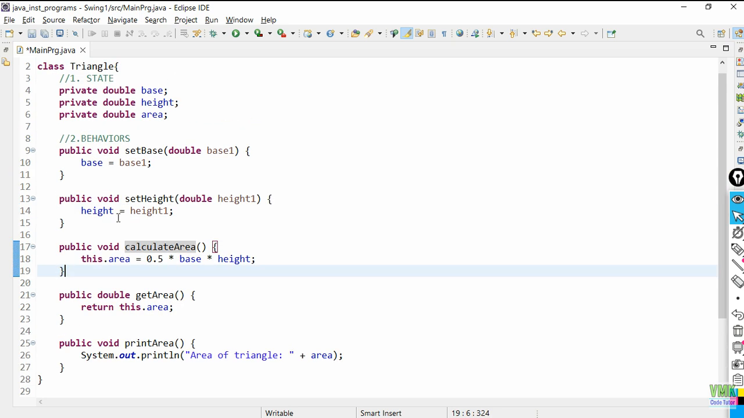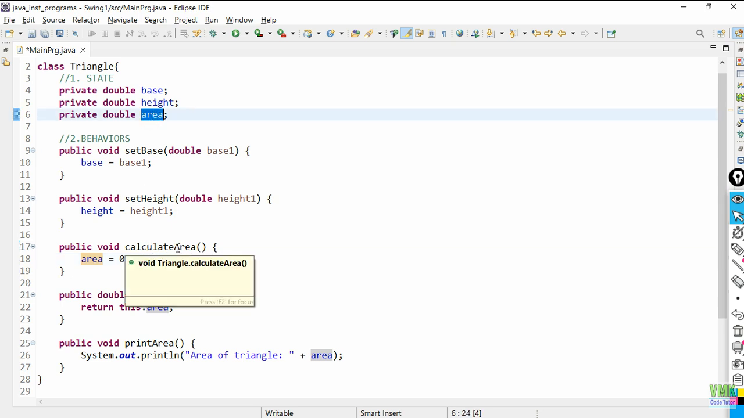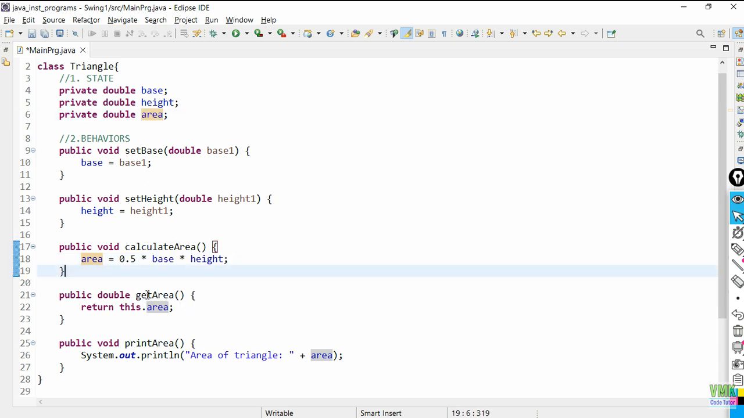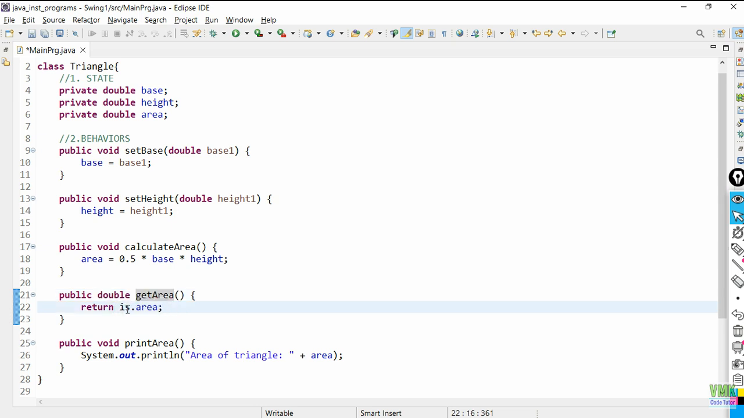Where it is calculating, you will not understand now. So area is equal to half into base into height. So we are calculating the area in this calculateArea method. Then getArea: you have to return the result present in the area. So getArea returns the double value, double getArea, and returns the area.